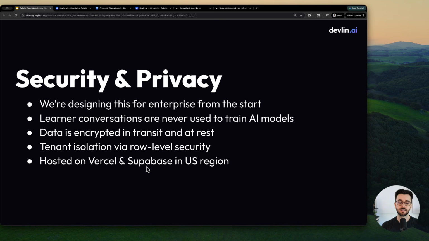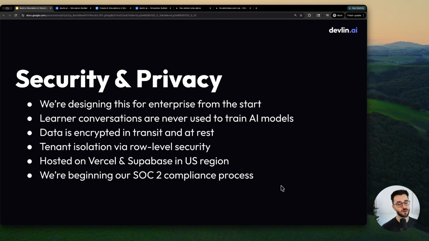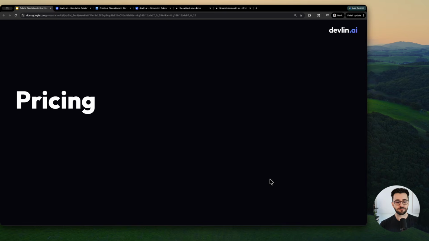We're using Vercel and Supabase for hosting. So this is enterprise grade architecture here. This is all hosted in the United States, if you needed to know that info. And for those of you who are in the know about SOC 2, we are beginning this compliance process, which is the industry standard enterprise security, privacy, data handling process. This is essentially an independent audit of our entire system. So we're designing this for enterprise.